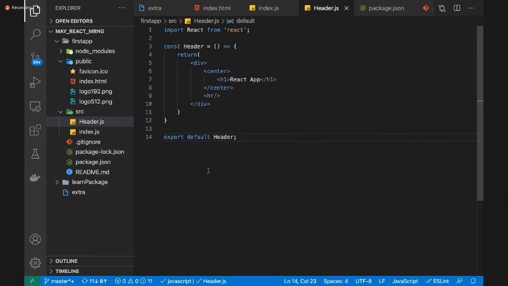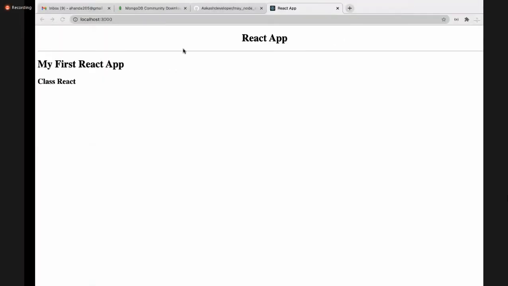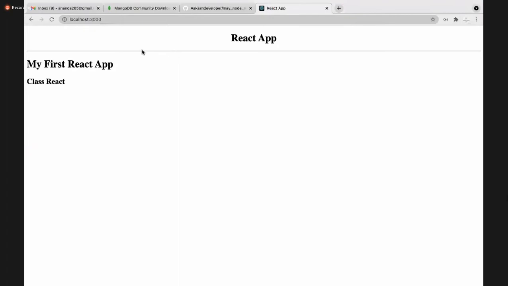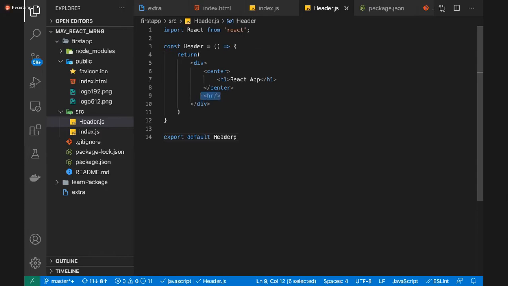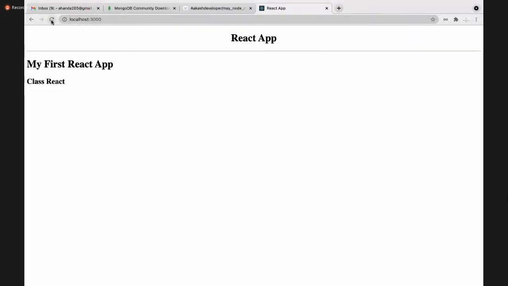You guys ask. Hello. Yeah, Shantanu. Yes, sir. Why do we take the HR? This is a horizontal line. You see this line? This is the HTML tag. This line is coming because of this HTML tag. If I don't have this HR tag, you'll not see that line.